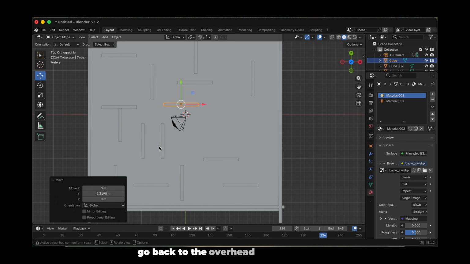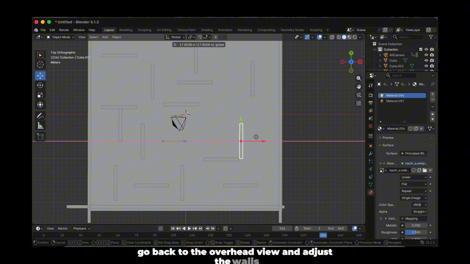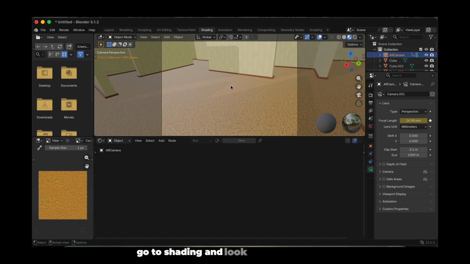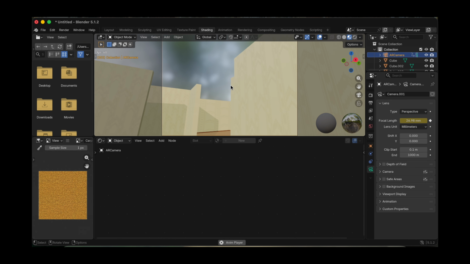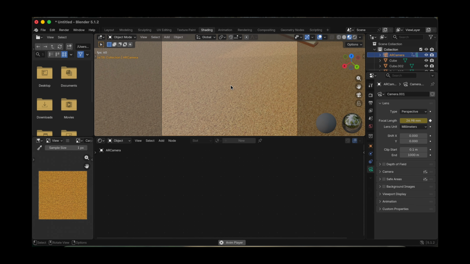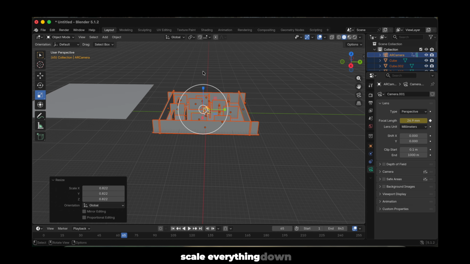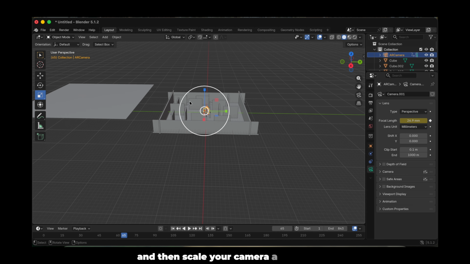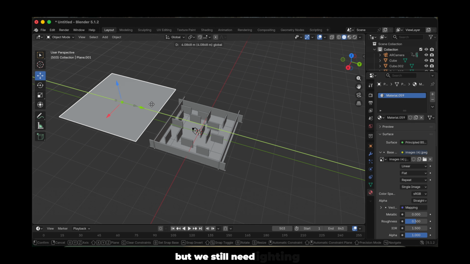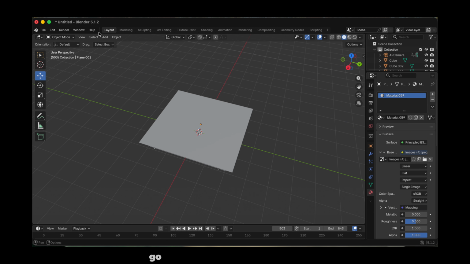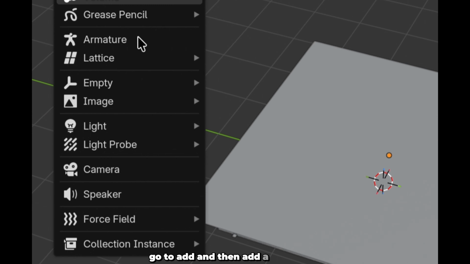Go back to the overhead view and adjust the walls. Go to shading and look how amazing this looks. Scale everything down and then scale your camera a little bit up. But we still need lighting, so let's add that right now. Go to Add and then add a light point.